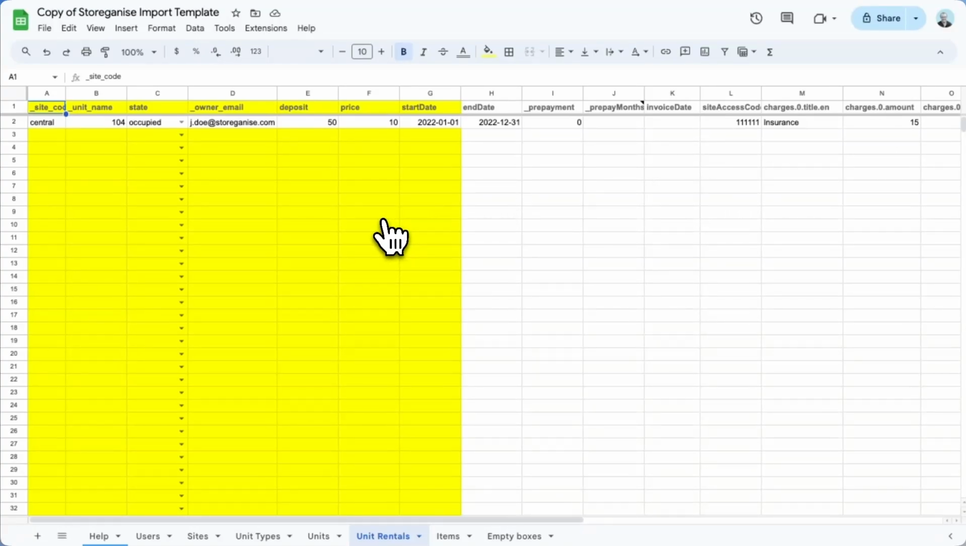If your unit rental data includes complex details like ongoing promotions, charges, or prepayments that have already been collected, we recommend reaching out to a Storeganise support representative for personalized assistance in preparing your rental import. Otherwise, preparing the import document to link existing users with your units at the correct location is quick and straightforward. Let's go through each required column in yellow to understand what they are and how to enter the correct information.